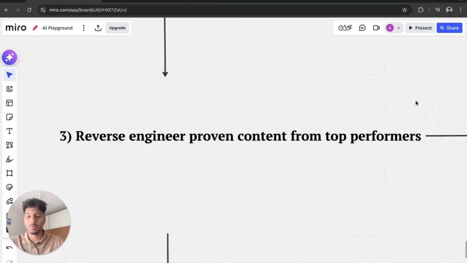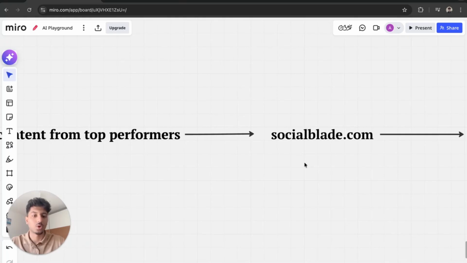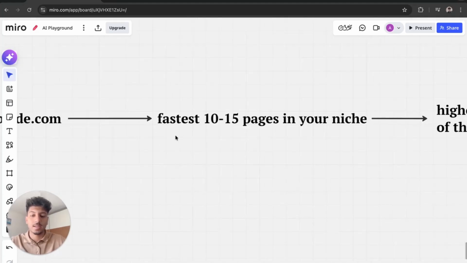Step number 3 is reverse engineer proven content from top performers. And for this step, we're gonna use this website called socialblade.com. Basically it's a website where you can put the usernames of these highest performing pages in your niche, and it gives you a bunch of metrics like how many followers they're gaining daily, the engagement rate, how many times they're posting daily, etc. And you should use it to remove dead pages, which are the ones that are losing followers every day.